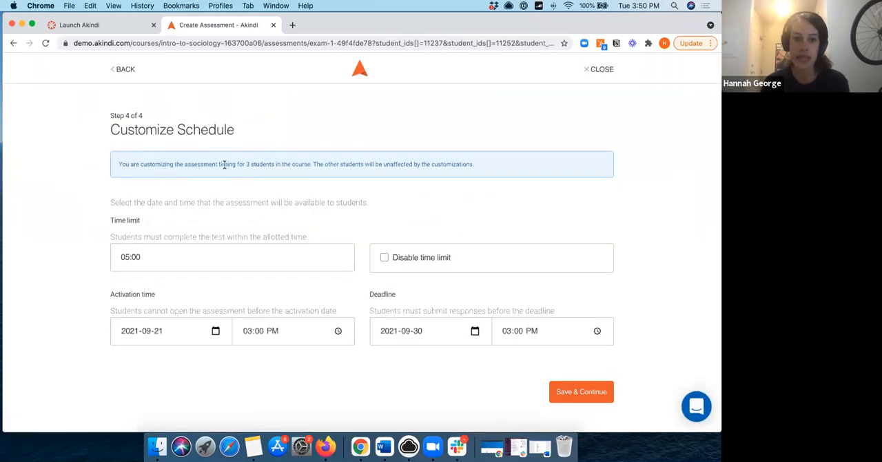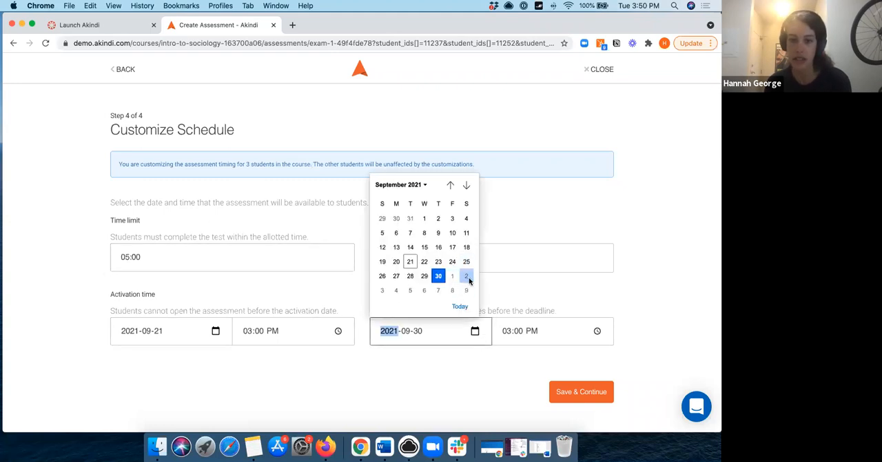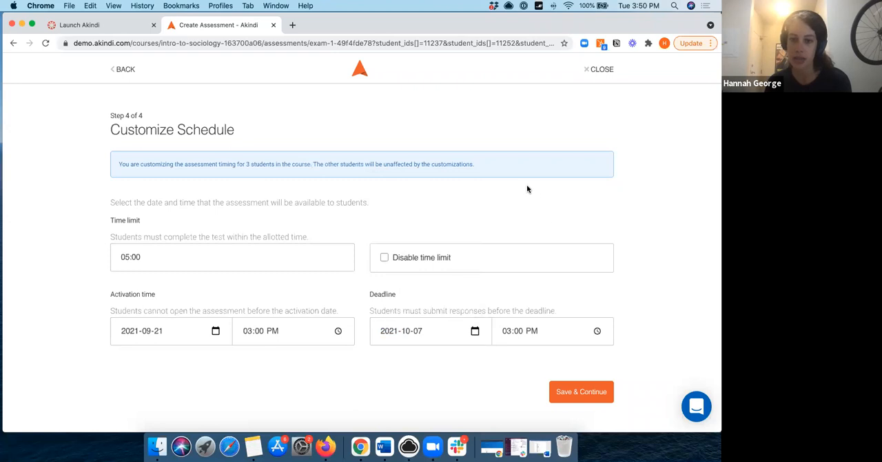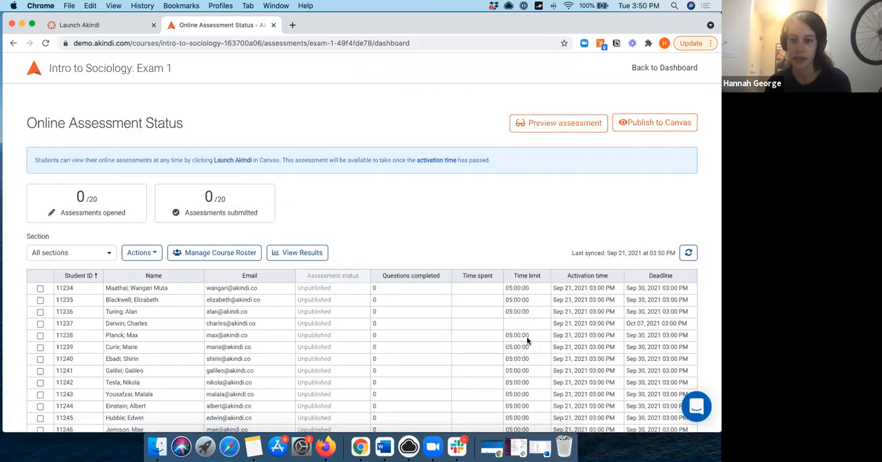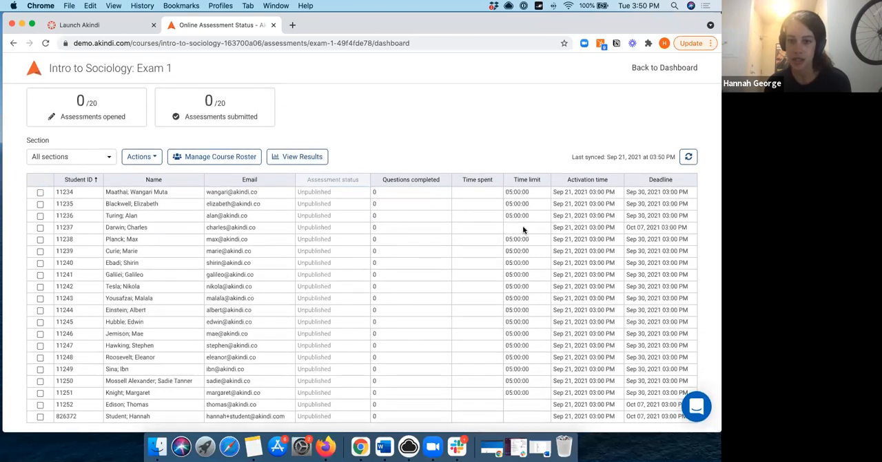As you can see here, it says I'm customizing the assessment for just 3 students in my course. So this indicates that it's just those 3 students that I selected from the table whose assessment times are going to change. I can leave that as 5 hours, but I can say, actually, I want to change the deadline for them so they have even longer to complete that assessment. Or we could disable the time limit for them entirely. Click Save and Continue. And then here we can see these students don't have a time limit and the dates have been changed for them.